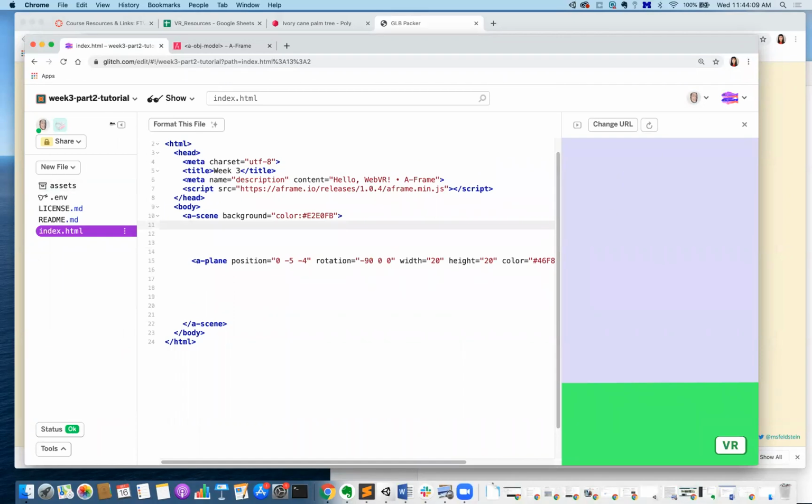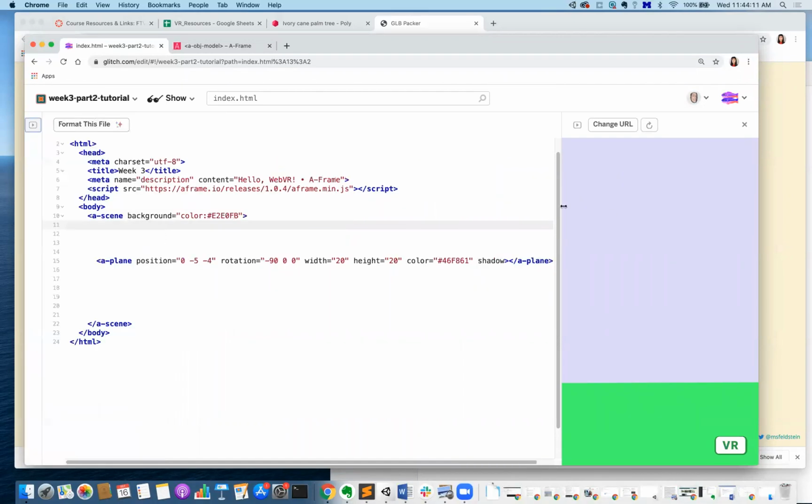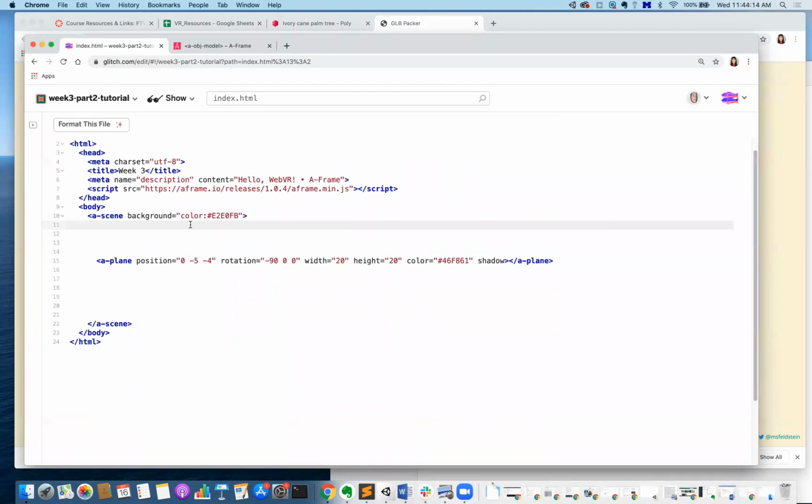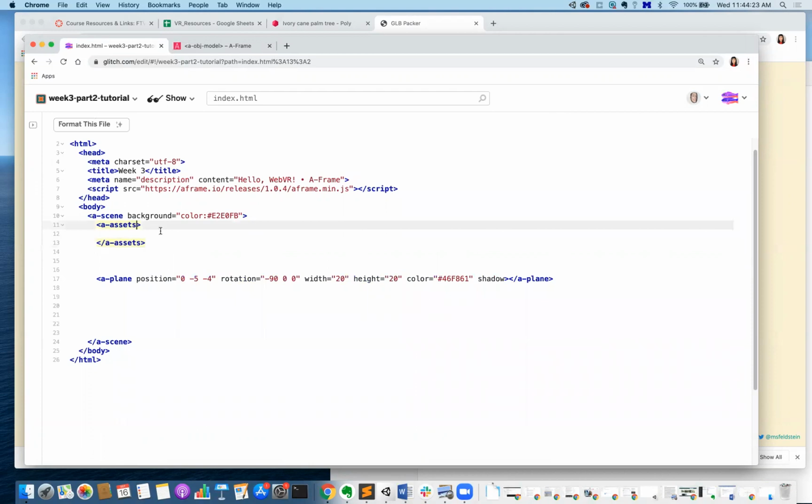And I need to add in assets. So let's do our asset management. And we get our assets tag there. And then instead of an image, we're going to add a different type of asset, which is that GLB file, which is our model. So we write an asset item tag because it's not an image file. Normally, so far, we've only worked with image tags.